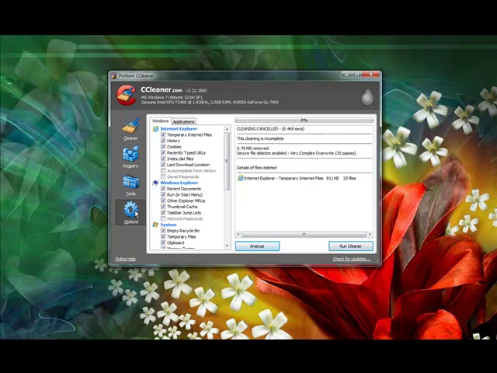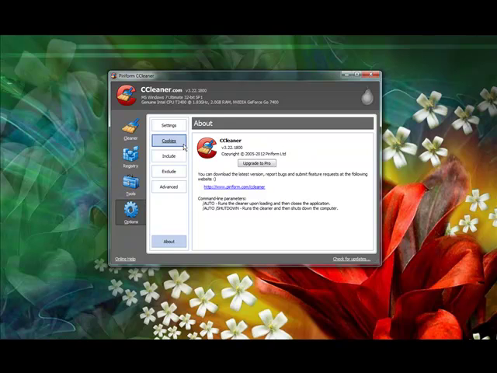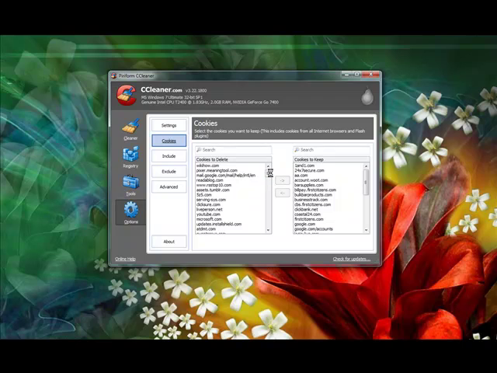So what I recommend doing is going into Options, Cookies and finding out what cookies are on your machine before you start cleaning them up, and then select the ones that you use, the websites that you go to a lot, and actually exclude them.